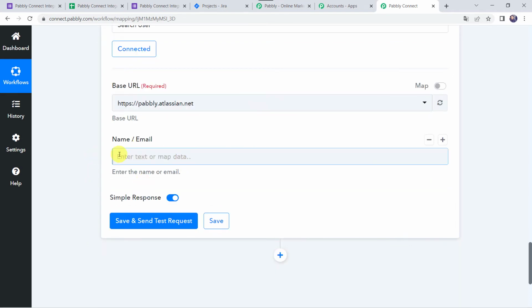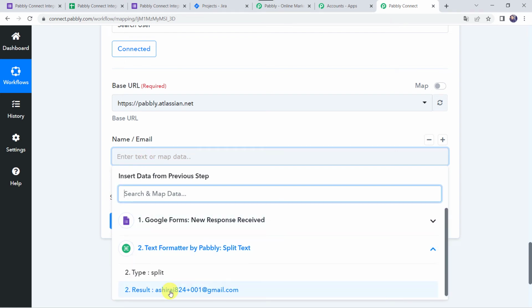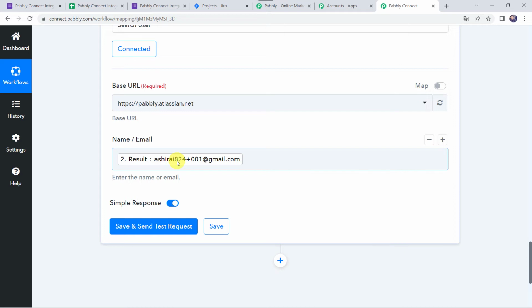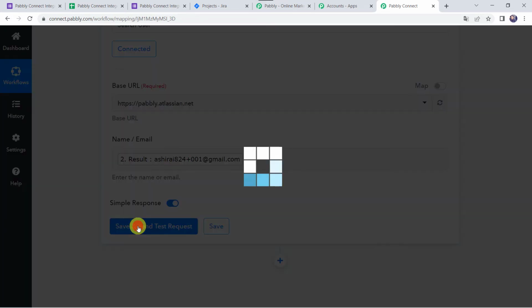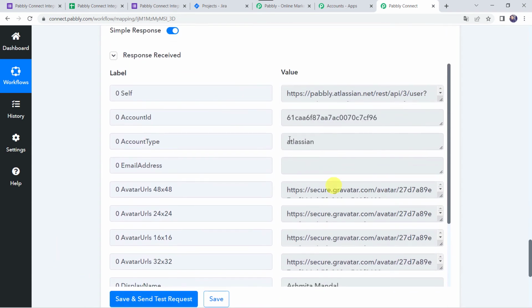Now here we have to give the name or the email address. So let us map it from text formatter, that is Ashi Rai. Okay, so the ID of this particular assignee will be captured over here. And now let's click on save and send test request. Okay, and here we can see the response is received, and in the response here we have got the account ID. So this is the assignee ID.